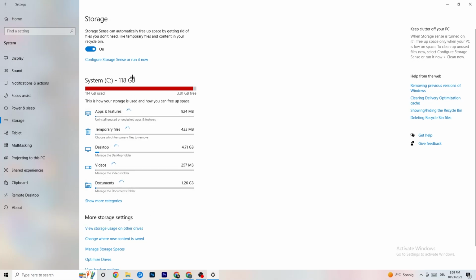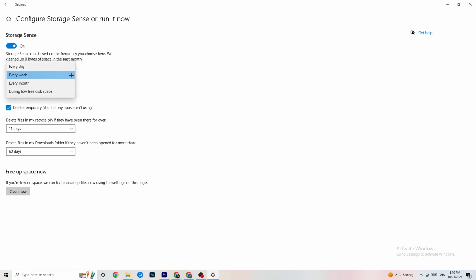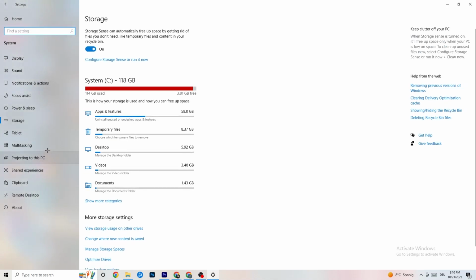Other thing is obviously storage. Click onto Storage, click onto Configure Storage Sense, run it now. Here I want you to click onto Clean now. I won't do that because it takes a little bit. So if you click on Clean now, it will just clean every single trash file which is currently on your PC. Go back.